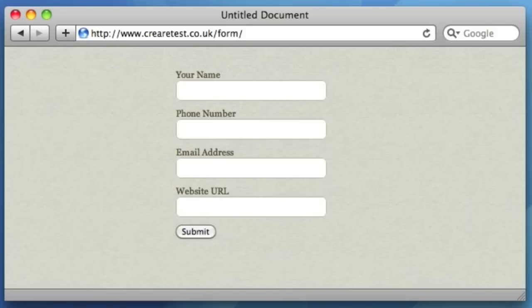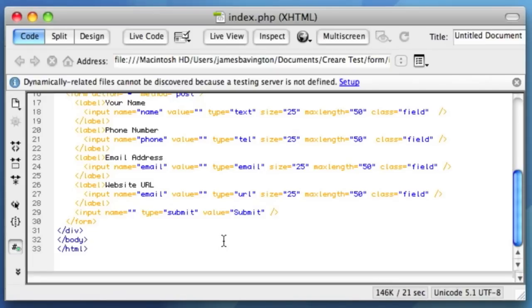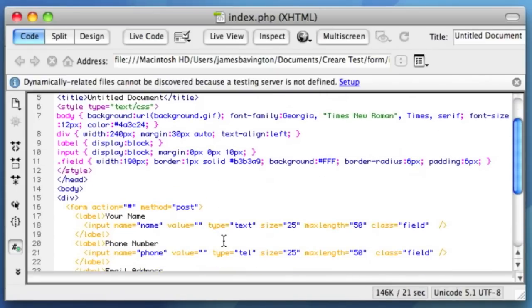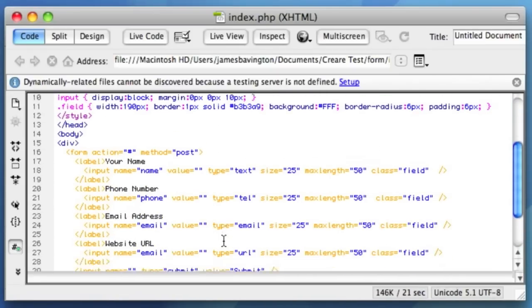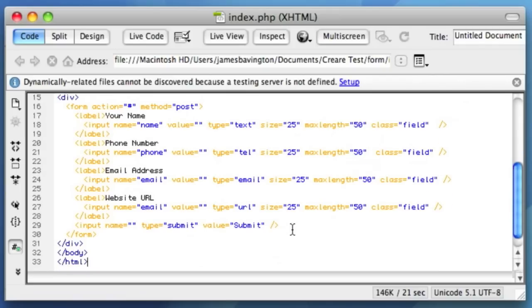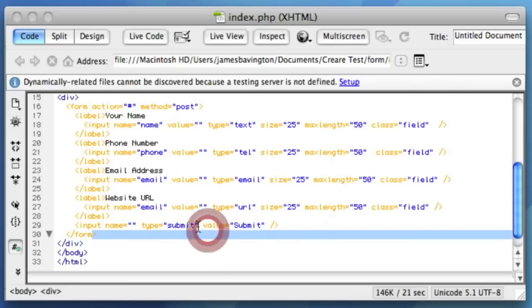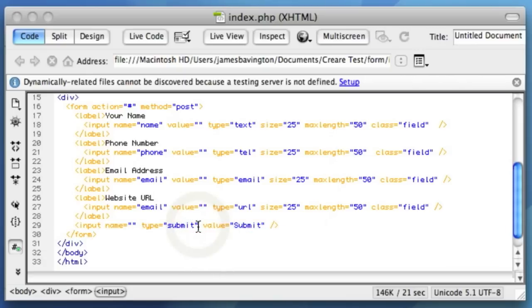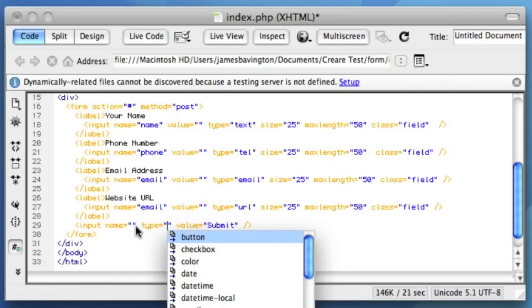So if I open up the page we have in Dreamweaver, you'll see that I've just created a simple page with a bit of CSS to style it, and we have a form with the default input type submit button just there. So the first thing that we do in order to change the submit button to an image is to simply change the type from submit to image.